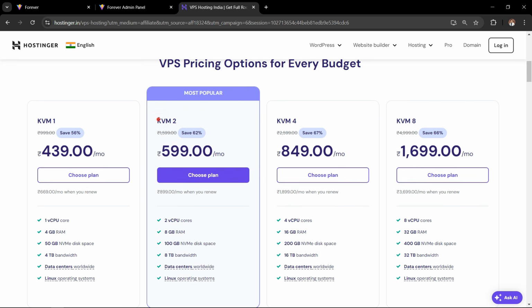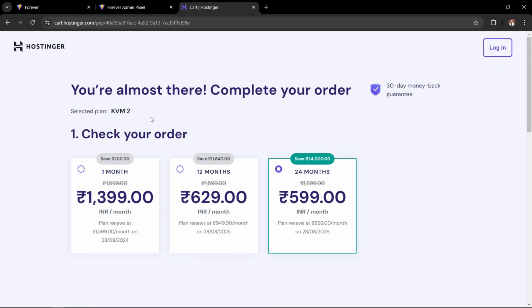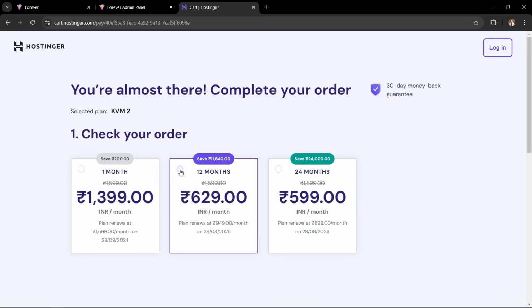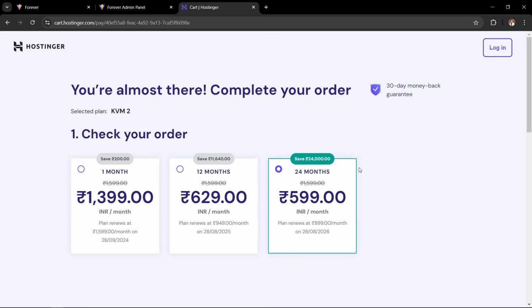I will deploy multiple projects on my VPS server. That's why I will choose this one, KVM2. You can also choose the KVM1. So let me select this plan, click on the button, choose plan. Here we have to select the duration. If you will select the maximum duration, you will get the maximum discount. And here you can select the 12 months or 24 months. And here we have option for 1 month also, but never select the 1 month plan because you have to renew this plan every month and the renewal cost will be very high. That's why I will recommend you to at least go with 12 months and go with 24 months for the maximum savings. This price can be different for different country.